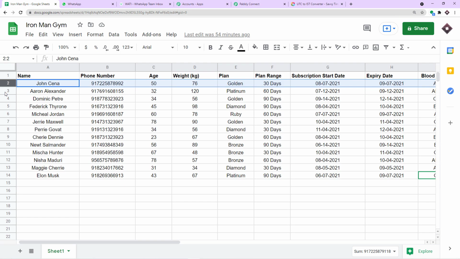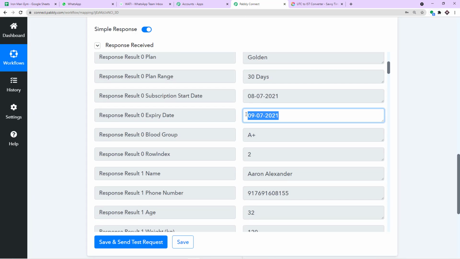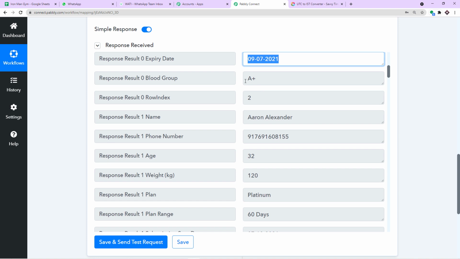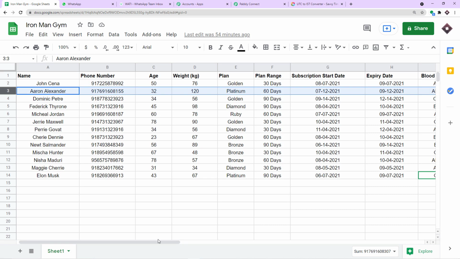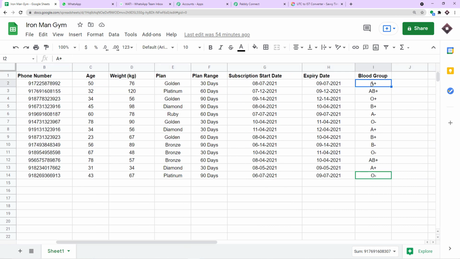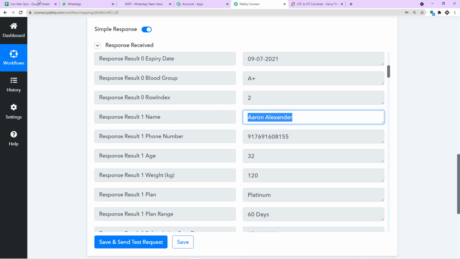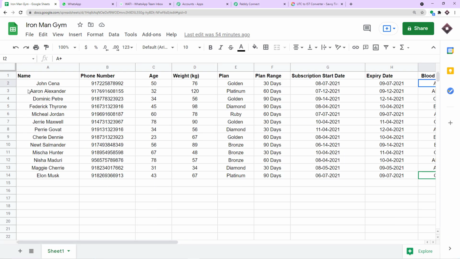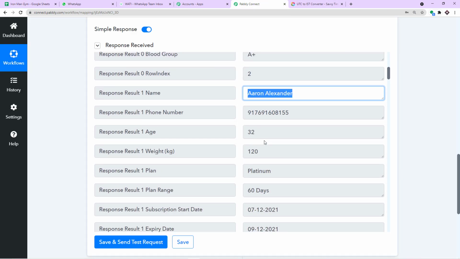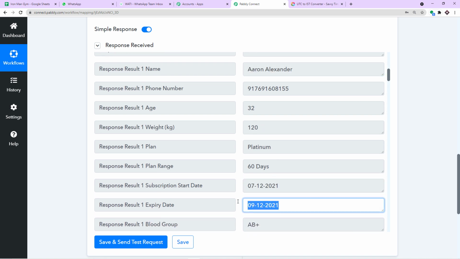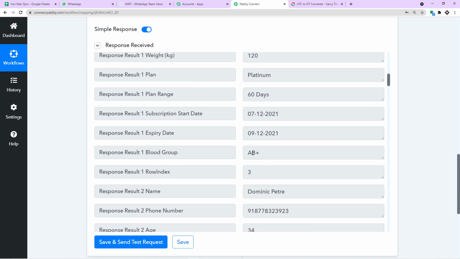Then we have the second guy, that is Aaron Alexander. Okay, there is one more thing about John Cena that we forgot to mention, that is the blood group, that is A+, A positive. Then we have the second guy, that is Aaron Alexander. So let's have a look. Yes. And this is the expiry date. Okay. So this is the expiry date of Aaron Alexander. These are the rest of the detail like age, weight, plan range, and of course the blood group.